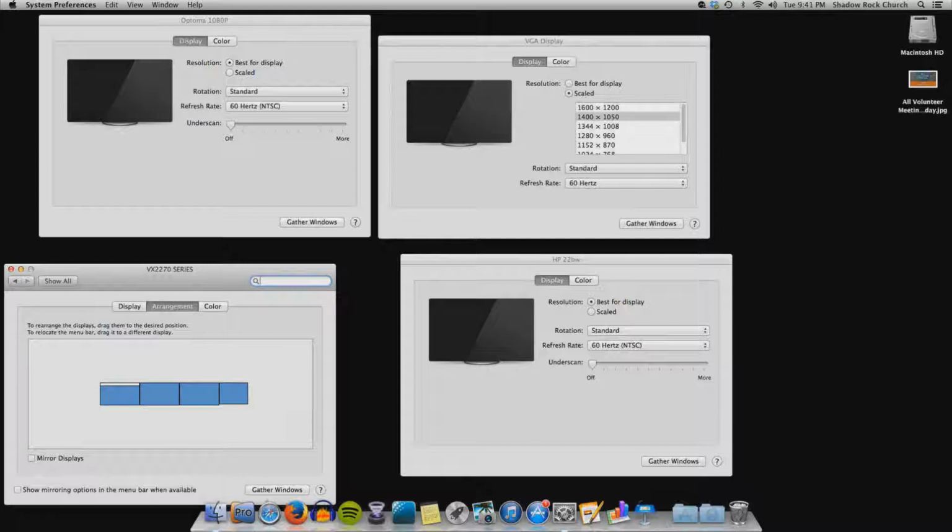We want to make sure that there is no mirroring turned on. Mirroring has to be disabled in order for all of these screens to act independently. So if you come in and everything's duplicated, or somehow the Mac has lost its video settings, this is the first thing to check, to make sure these screens are in order and that mirroring is turned off.